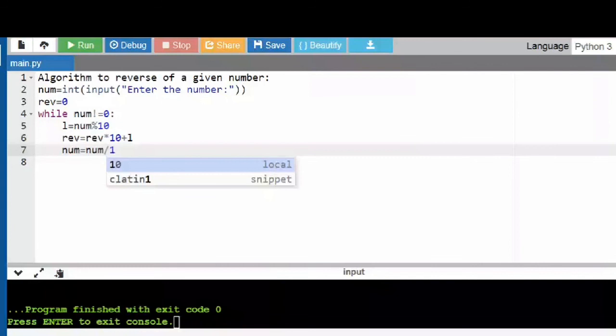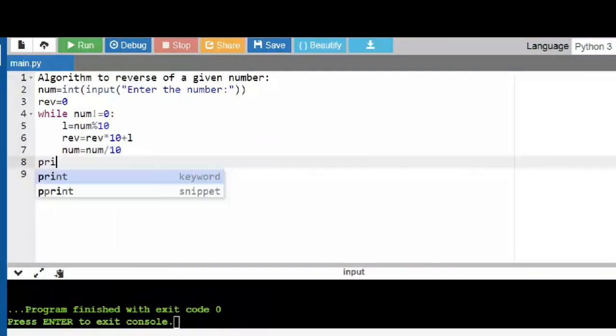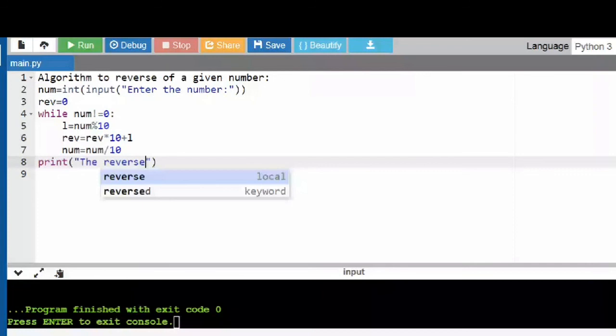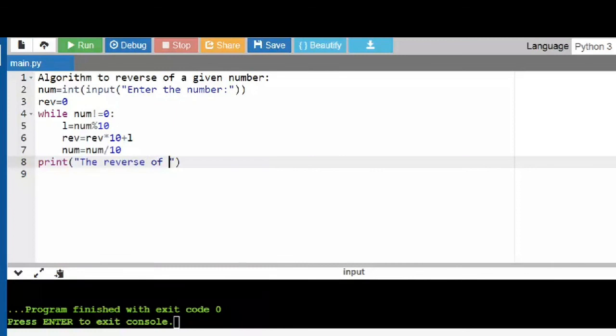Tell me, girls, will this program work for me? No, ma'am. Why will it not work for me? Single slash means it will give a floating value, ma'am. It will iterate more times. Wonderful. Who is it? What's your name? Harshita, ma'am. Very good, Harshita. All of you should clap for Harshita. This will not work because number divided by 10 will give me a floating point value.